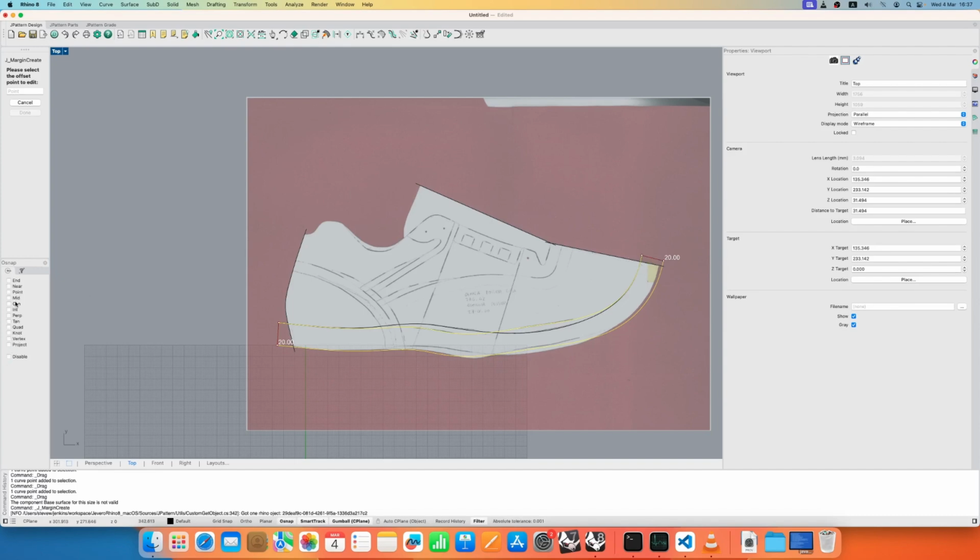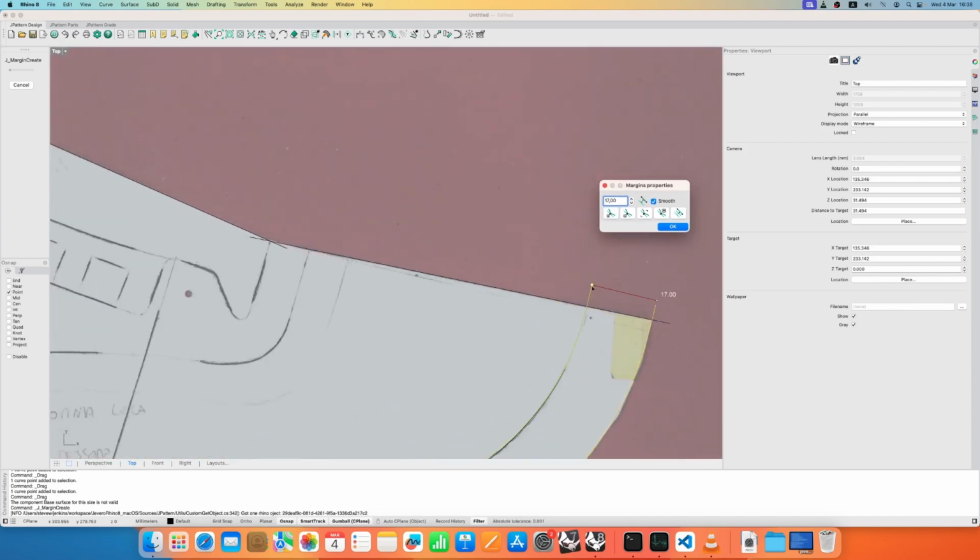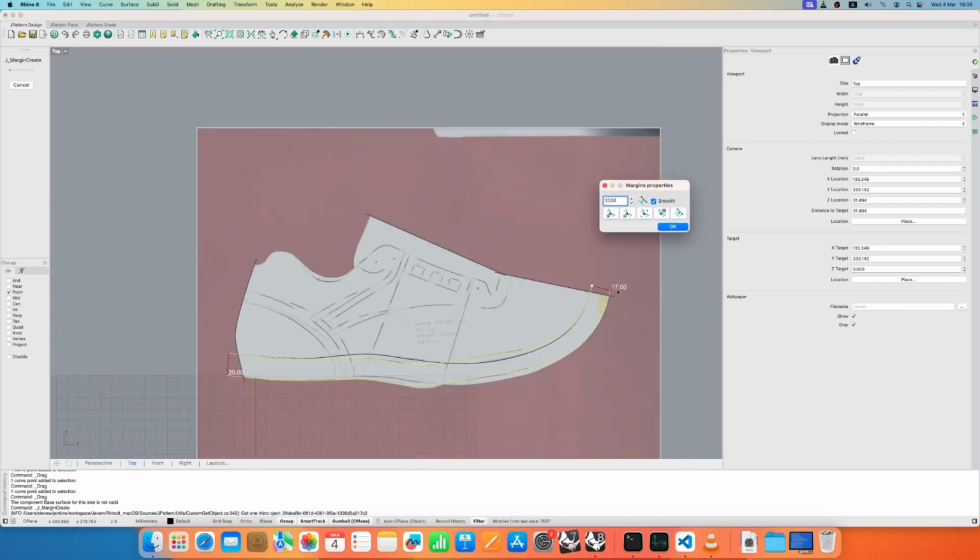I had the snap disabled. That makes it harder to pick it. So there it is. I re-enabled the snap from here and the snap to point. That helps you if you can't snap it to the exact point. But you can see that now I have these points selected, and now the margin goes from 17 down to 20. So it does have a difference in the way the offset is performed.